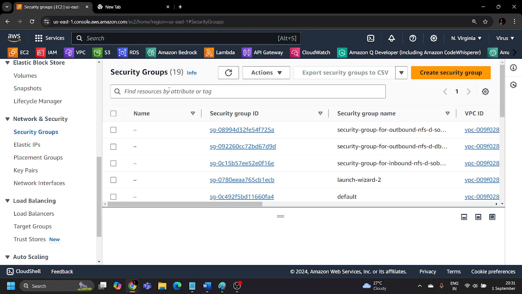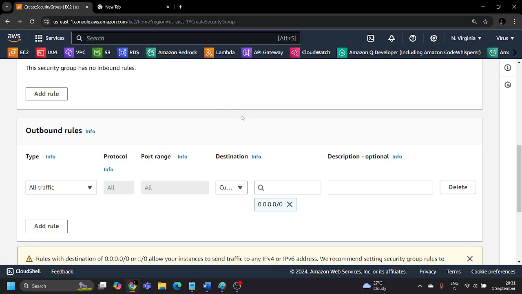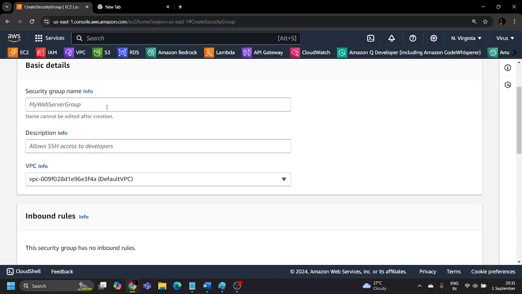So first we'll create a security group for the EC2 instance, for the virtual machine we are going to create. Let me give it a name: this is the security group for the EC2 instance, which means we are creating a virtual firewall for the EC2 instance.